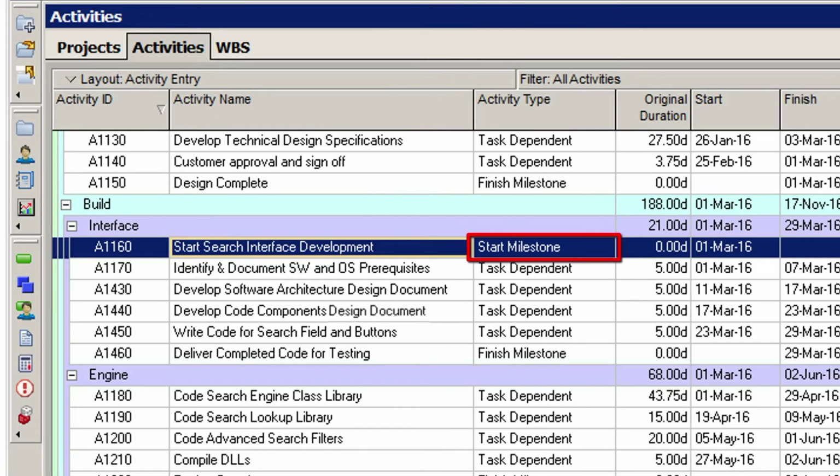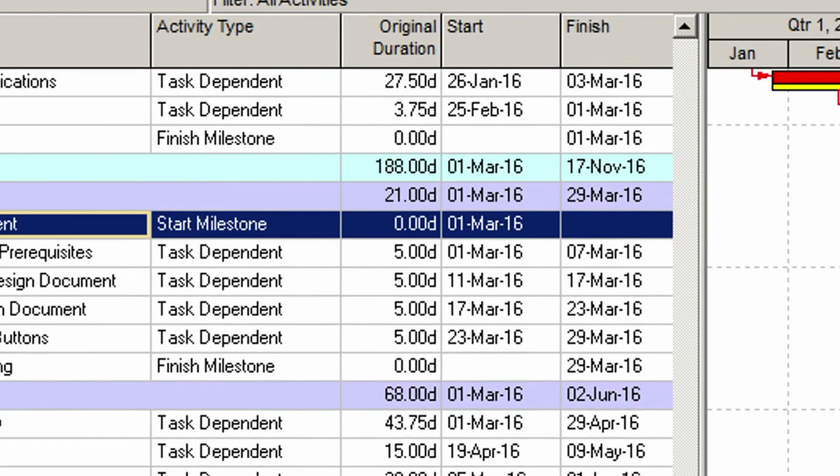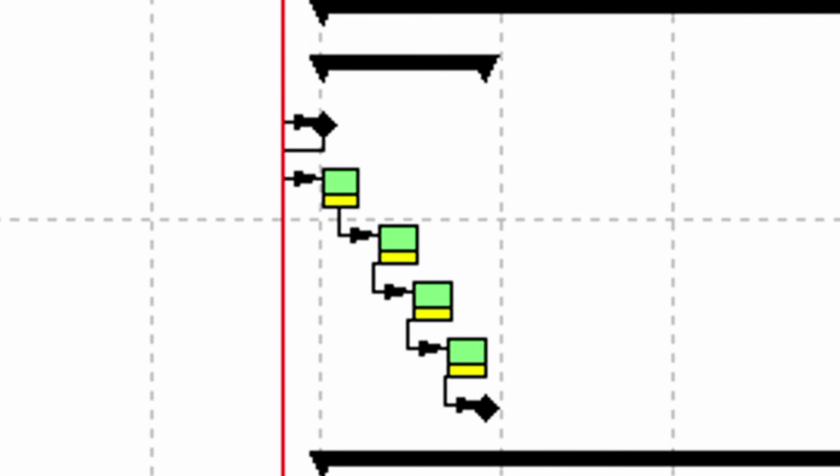Note, the first activity is a start milestone and the last is a finish milestone activity type. This is a good idea and should be done whenever it's practical. Start and finish milestones can be helpful in clearly identifying the planned start date of a deliverable and its planned finish date. This is also helpful when building out the schedule logic as discussed in the following lesson.